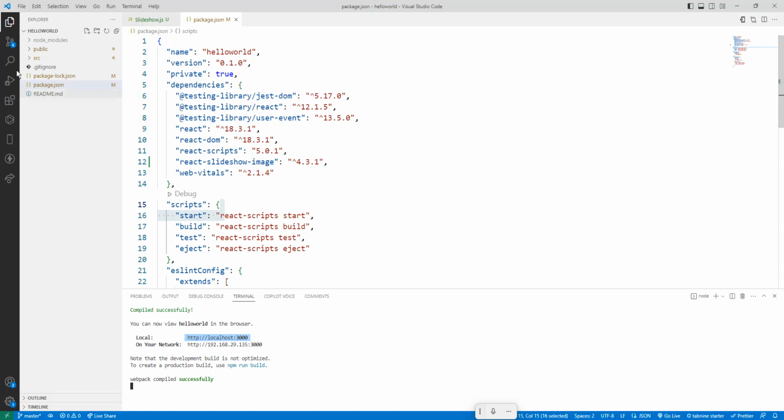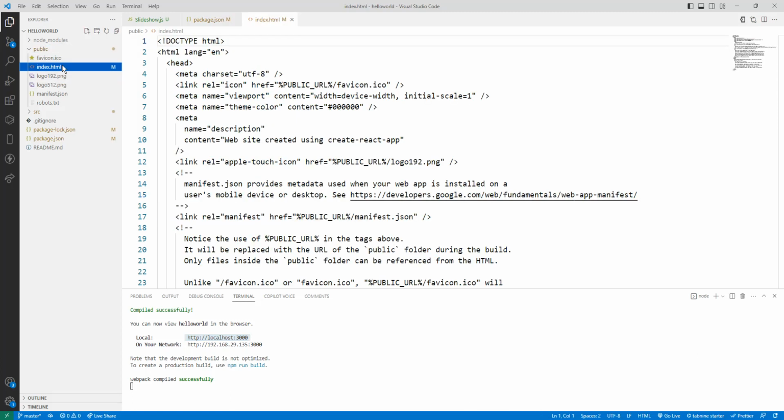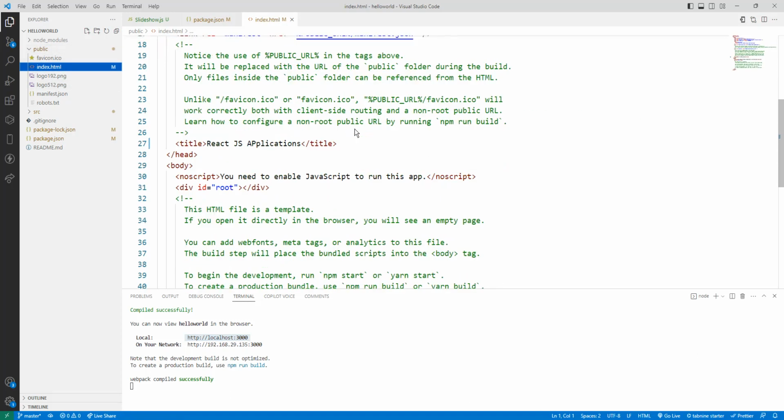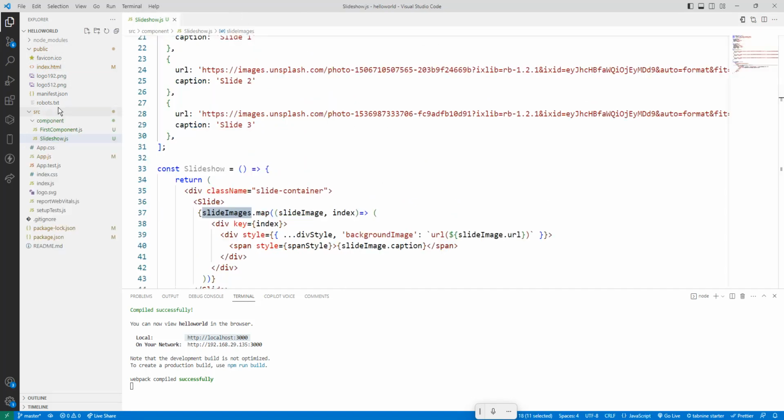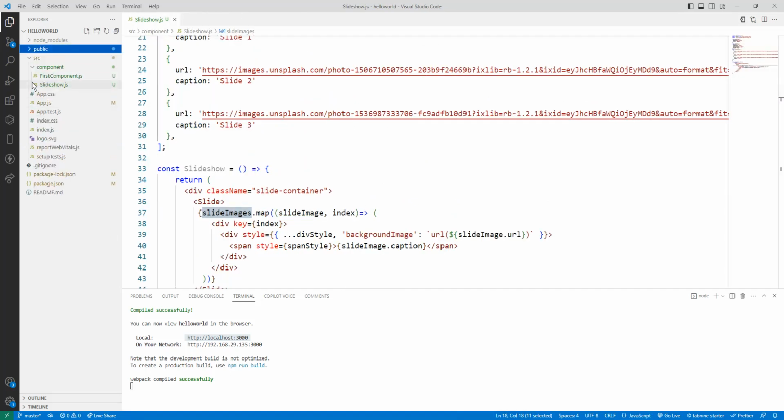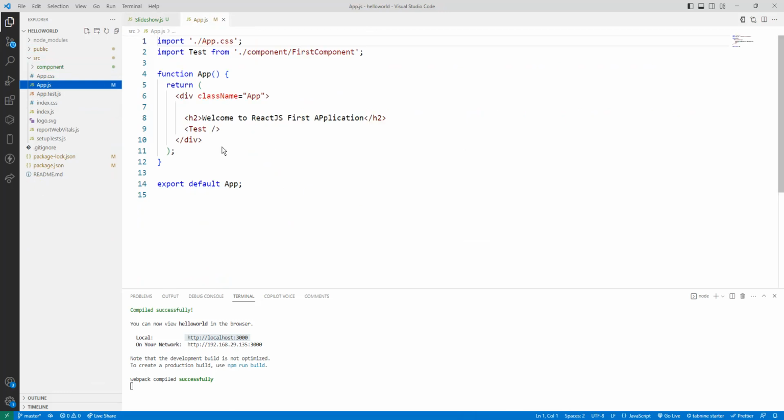Okay, here what happens? As we know, the public folder contains index.html. It is injected with the ID root. So whatever the app.js file has will be displayed in the index.html. Then we'll go to the source folder. The source folder has app.js. Inside app.js we have imported. What is import? Import means take. Export means send.